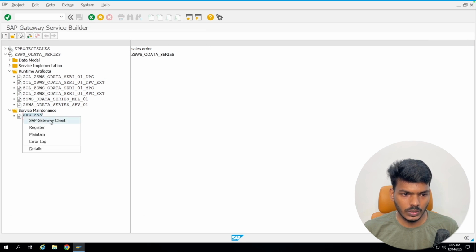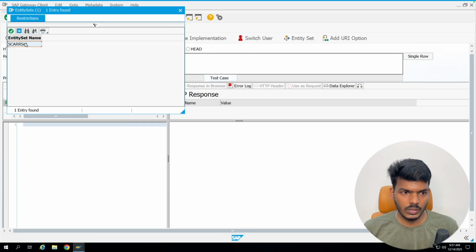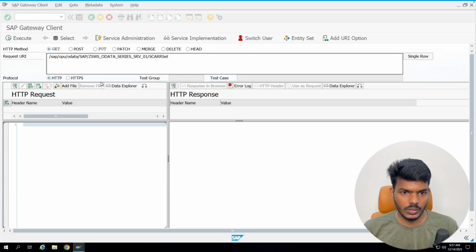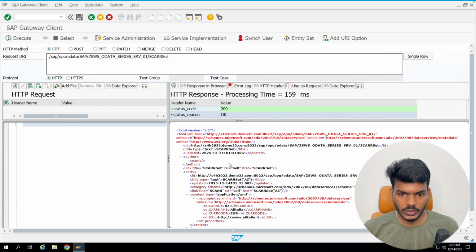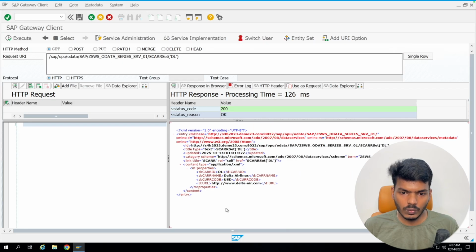I will go to the SAP gateway client. We will select our entity set from here. What is our entity set? Scar set. We will first use get to see what entries are available. It will trigger our get entity set method and we will get all the records. Suppose I copy this key, DL is our key, and use it with the get entity method. We can give it like this and execute. Now we will get only one entry.